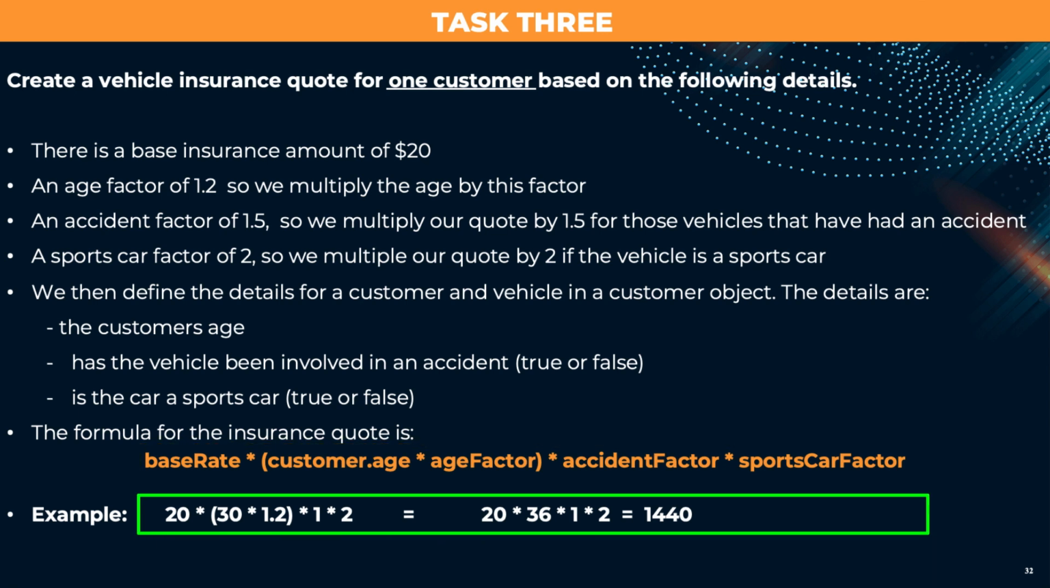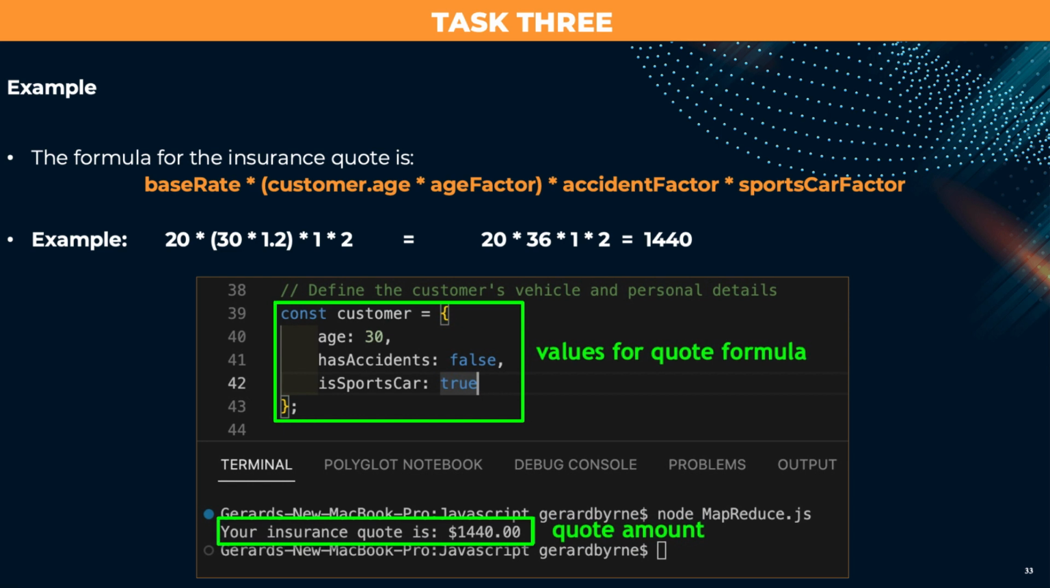So an example: 20 times 30 multiplied by 1.2, multiplied by 1 (the accident factor, because this car has not been in an accident), multiplied by 2 because it's a sports car, and that gives us 1440. So here's an example of what we're going to do. We're going to set up a customer as before with an age of 30, has accidents as false, and is sports car as true. We can do different ones, and we should end up getting a value of 1440.